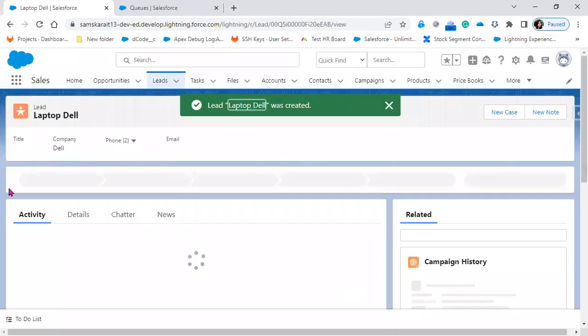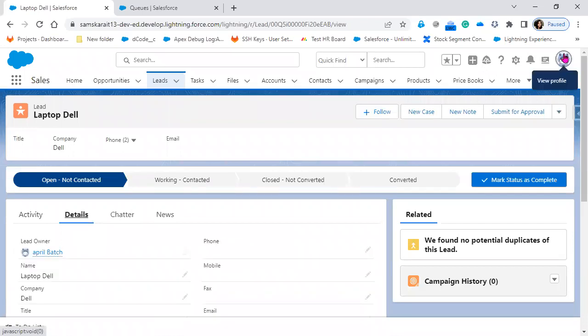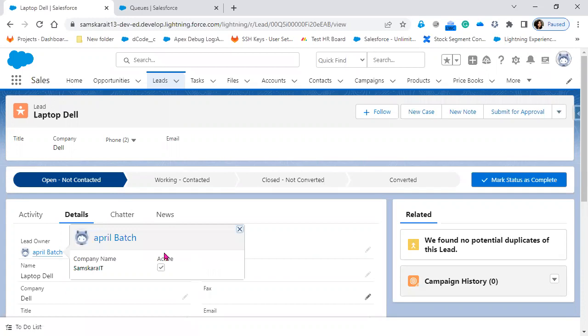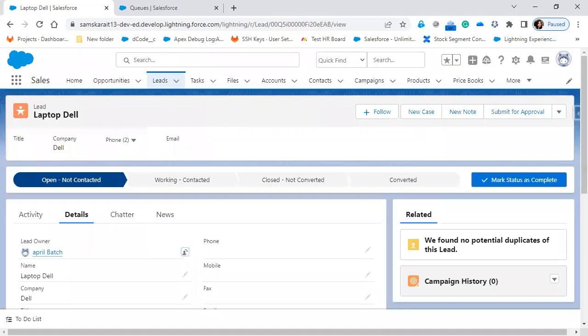So by default, the system will take whoever is the owner, the logged in user. Once the user creates the lead, by default, the logged in user will be taken as the owner. Now, if you want to transfer this, you need to click on the owner. Either you choose a user or a queue. Based on this, you will be able to assign it. So this is what we saw yesterday.